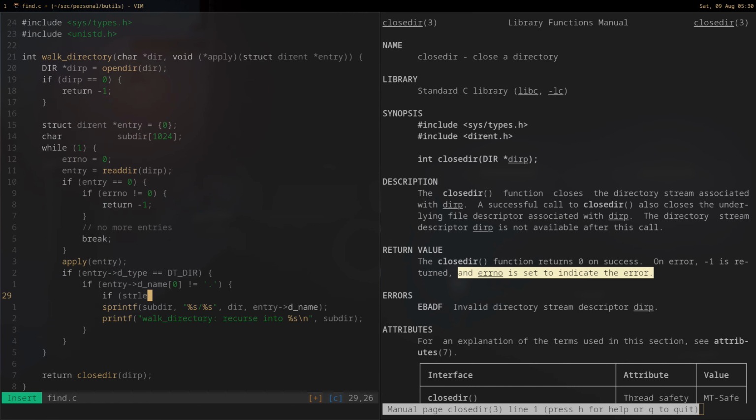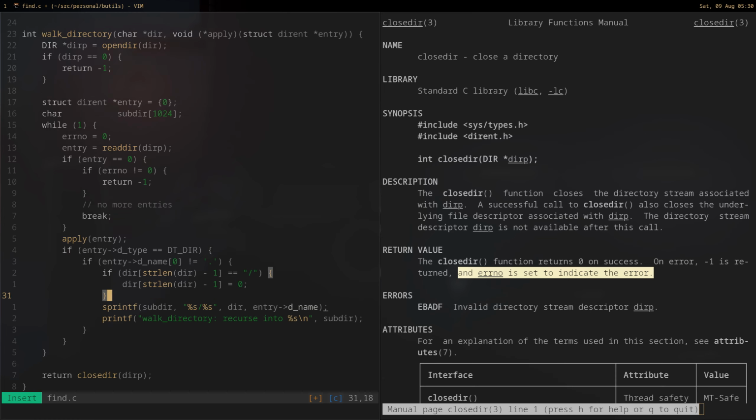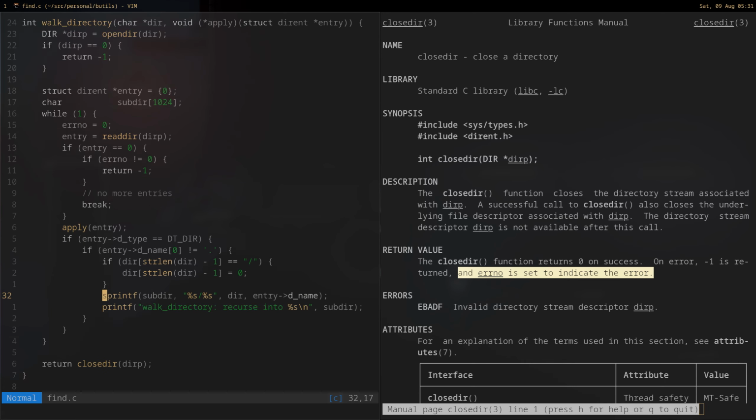If the last character of dir is a slash, then we say dir minus 1 is equal to 0, which means basically end it there, we don't need more. Are we using the entries anywhere? This should be working now.